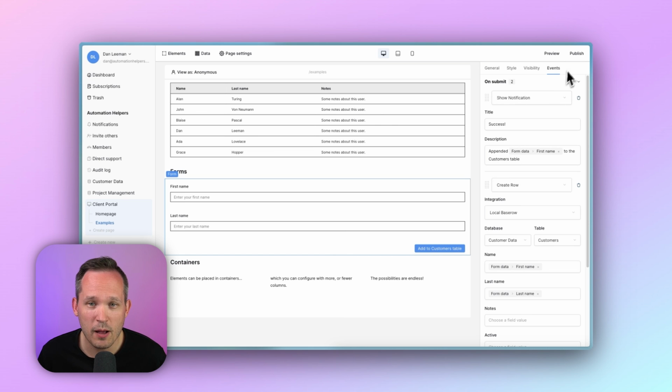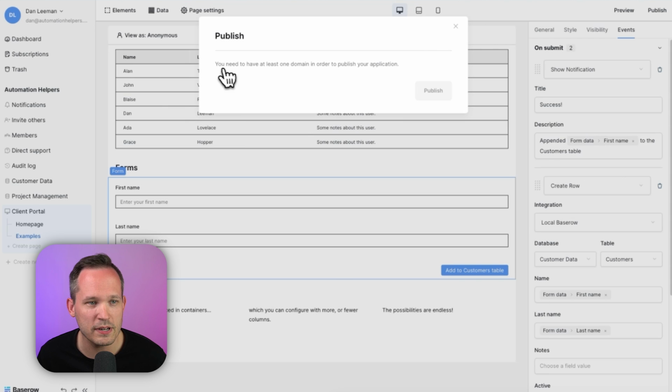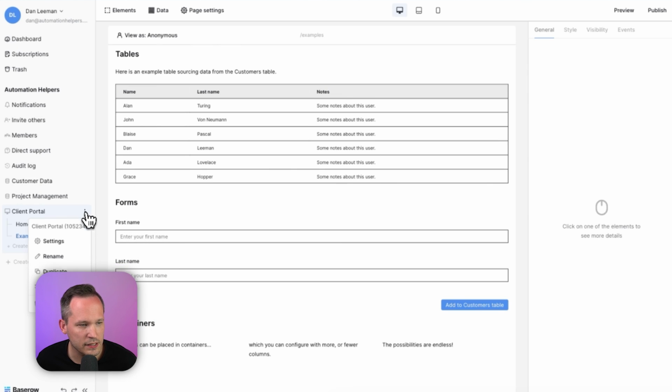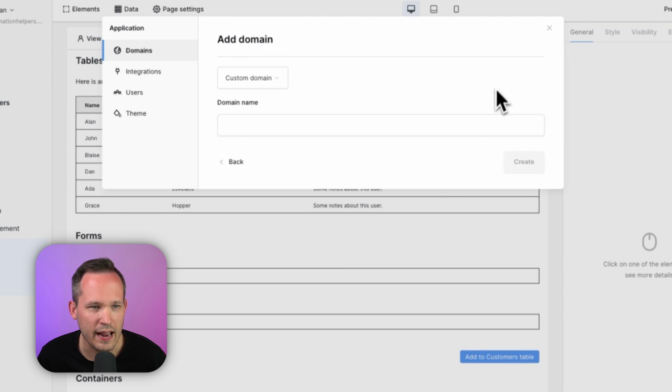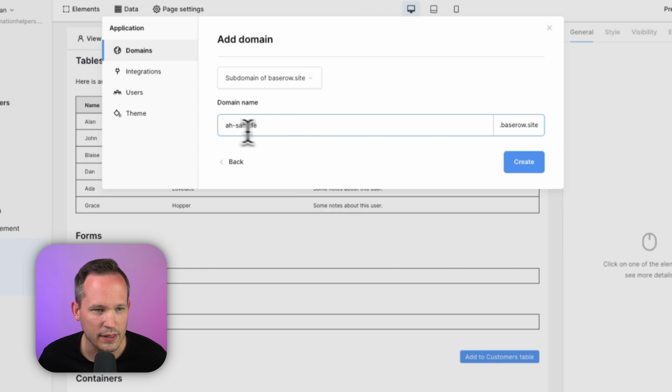Now, if I want to publish this for the first time, I can click on publish, but it says you need to have at least one domain in order to publish your application. Why they wouldn't link to the area to add your domain is beyond me. But we can click on this menu for our client portal and go to settings. From settings, we can see this first option for domains, and we can add a new domain here. You can add your own custom domain or a subdomain. So we'll keep it simple now with sample.